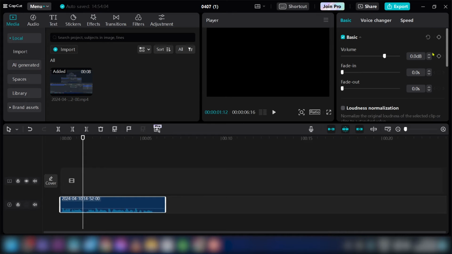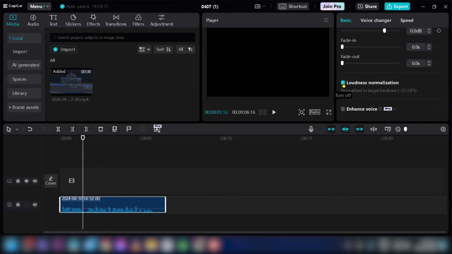click on it. After clicking on it, I'm just going to go ahead and click this one here, loudness normalization. That is because my audio is actually very low. But in your case, if the levels are already okay, then there's no need for it.